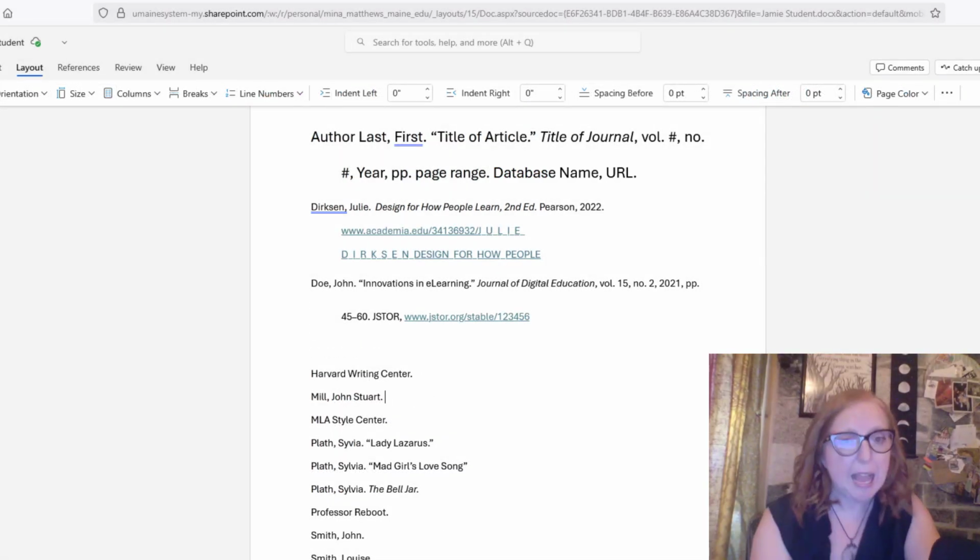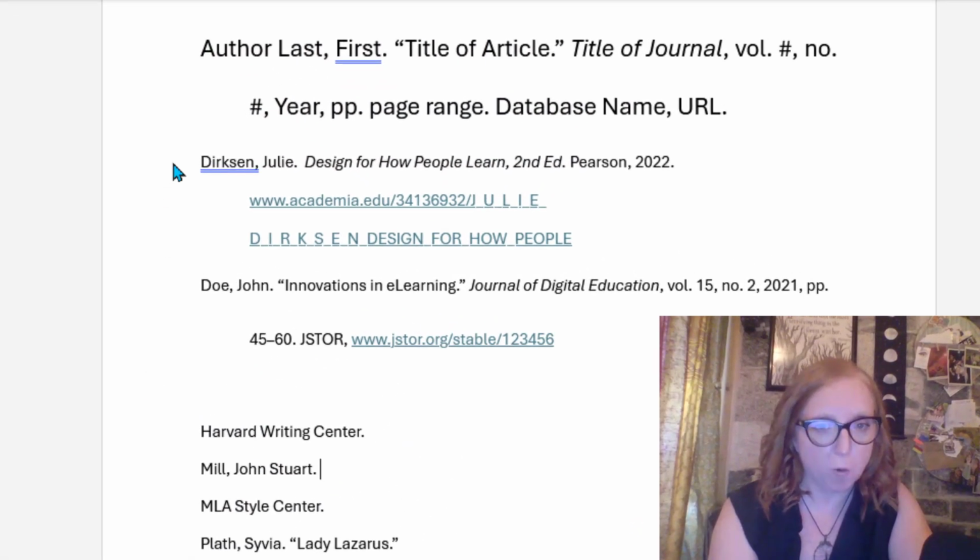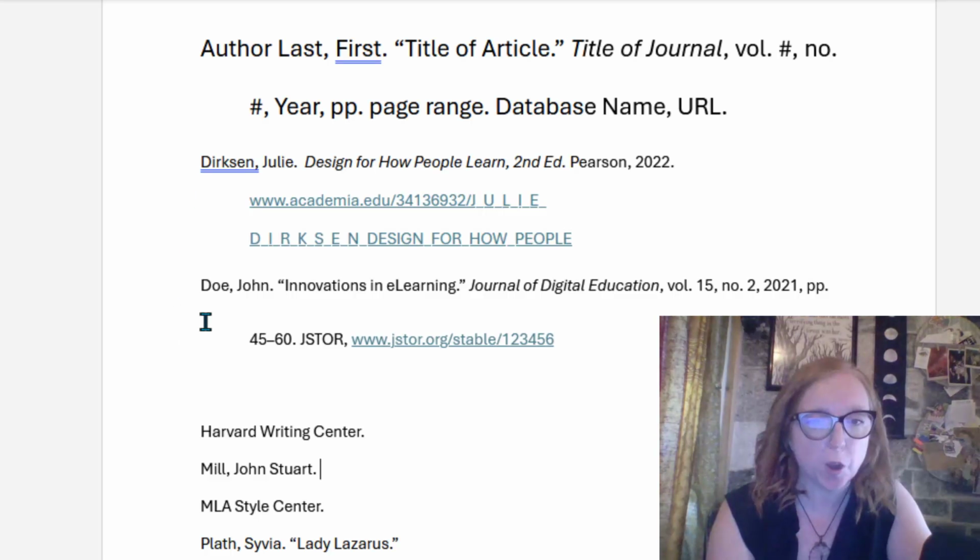As you can see, I have now entered in alphabetical order. Dirksen, D-I, comes before Doe, D-O. Author and last name, title of article, title of journal italicized, volume number, issue number, year it was published, pp. for page, the range of pages it appears, the database it was retrieved from, and the URL with no period at the end of that URL.